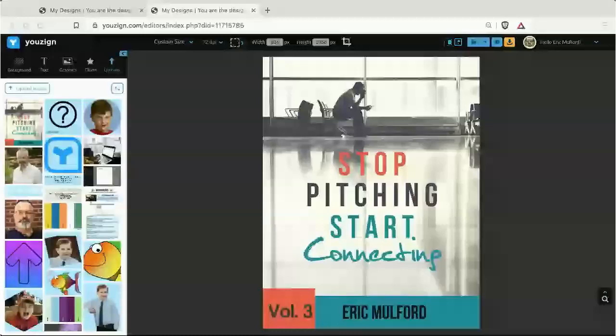I went over and found the size that my cover needed to be in the output that I was going to use. And from the output, then I was able to select the custom size to be exactly the right fit for the output that I'm looking for. If you're trying to make something inside of Youzign work, then it may not reflect what your output's going to be. Remember, begin with the end in mind. That end is what's my output going to be, and I have to know that.